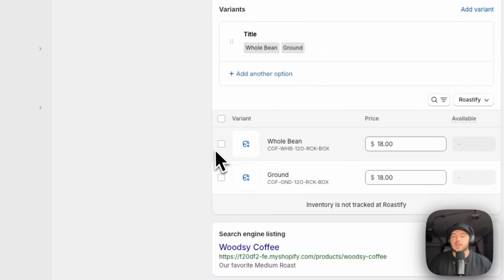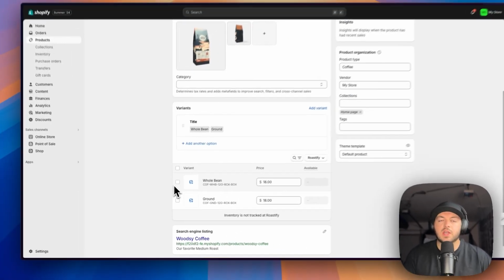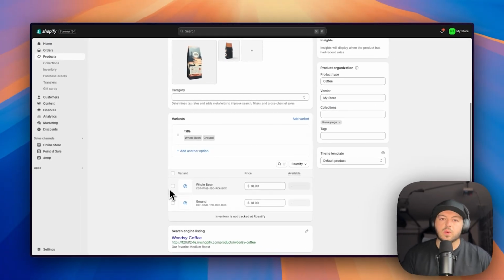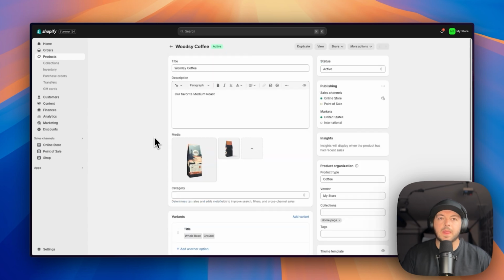As of right now, when a customer goes to your product page to purchase, they will see Woodsy Coffee, and then they can order that coffee either as whole bean or ground. So if for some reason you want to limit them to one selection or the other, you just need to make sure you come to this variant section and delete the variant that you don't want to sell. Because when you create that product on the Roastify side, both of those variants will be available to your customers.